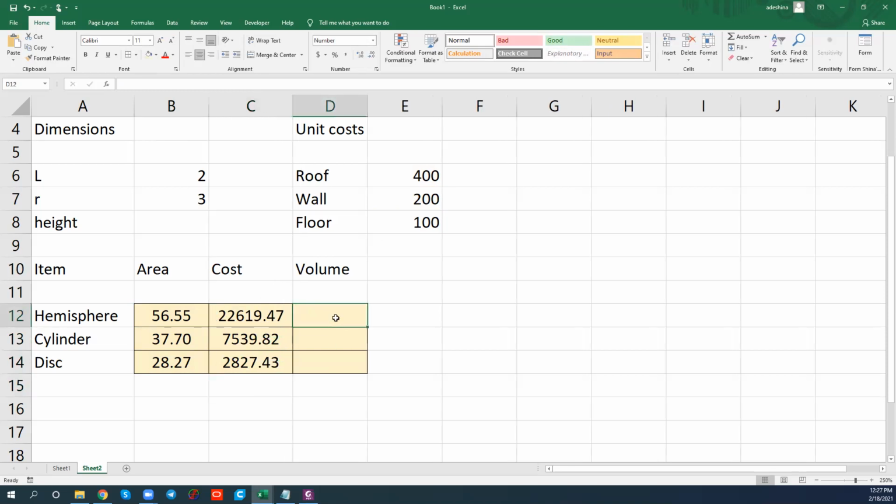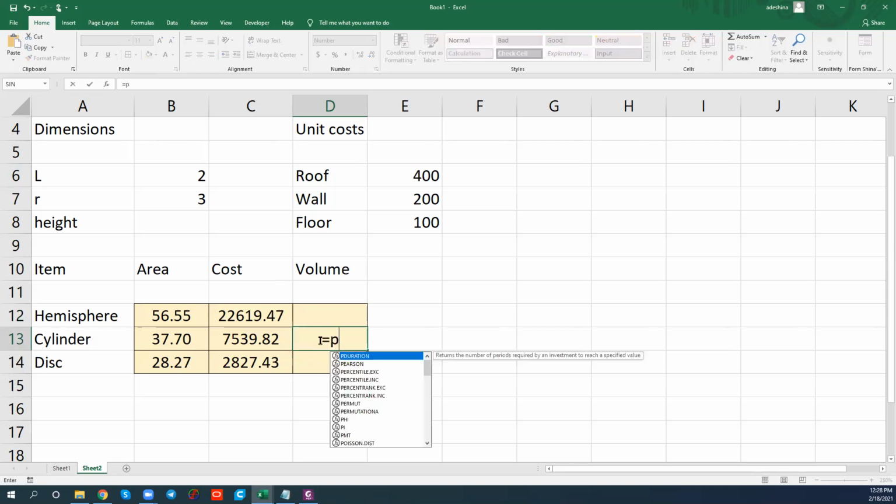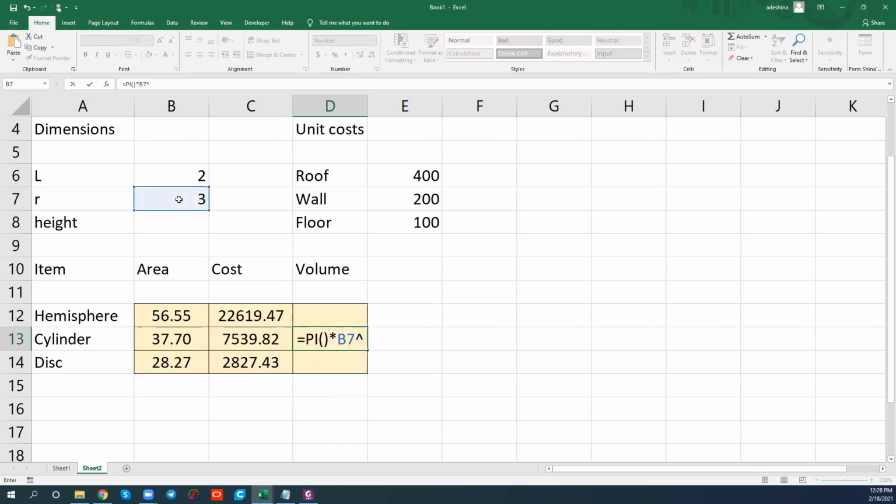Next, I move to volume, and you can repeat the same process. Here we have the volume of cylinder. That's the first one we have here. Volume of cylinder is pi r square L. So I come here and say equals to pi times r. What's my r? Raised to power 2 times our L. And I say enter. There we have it.